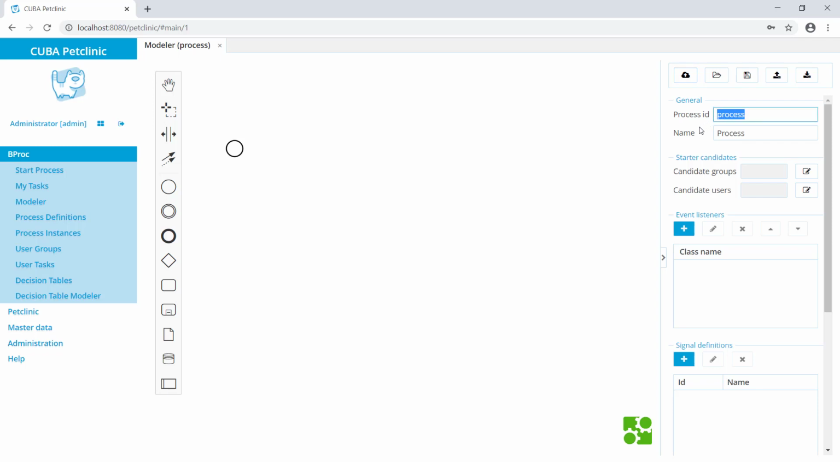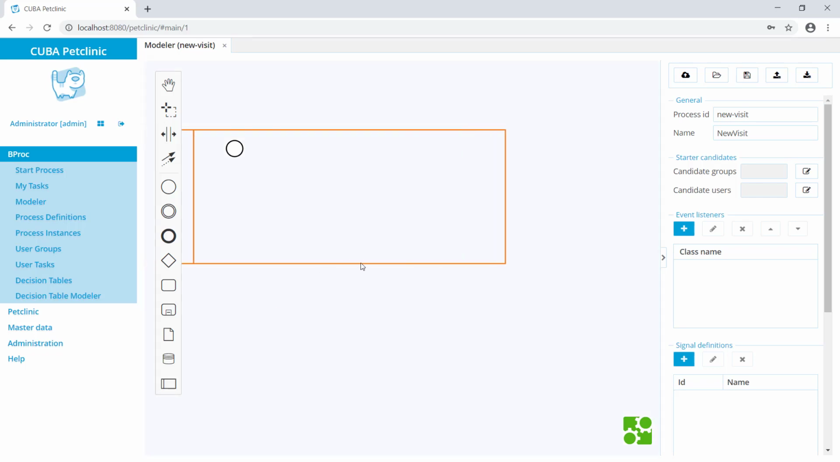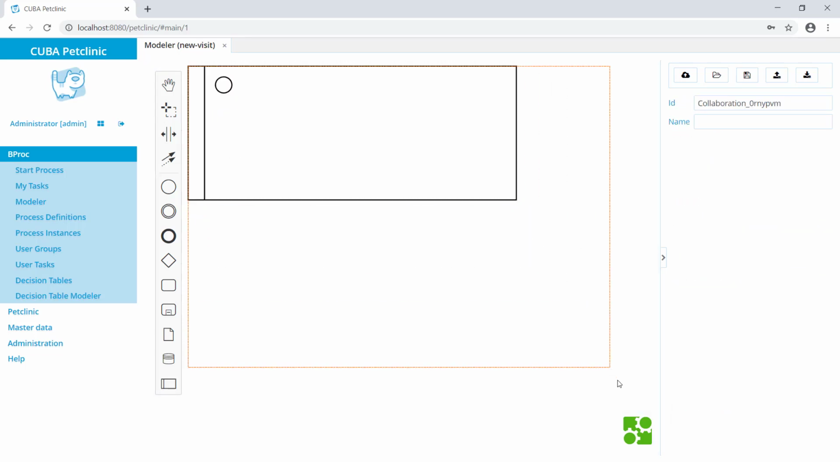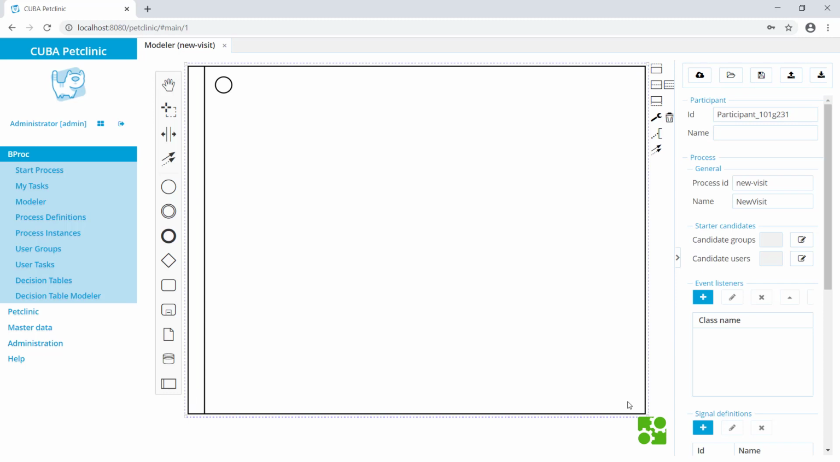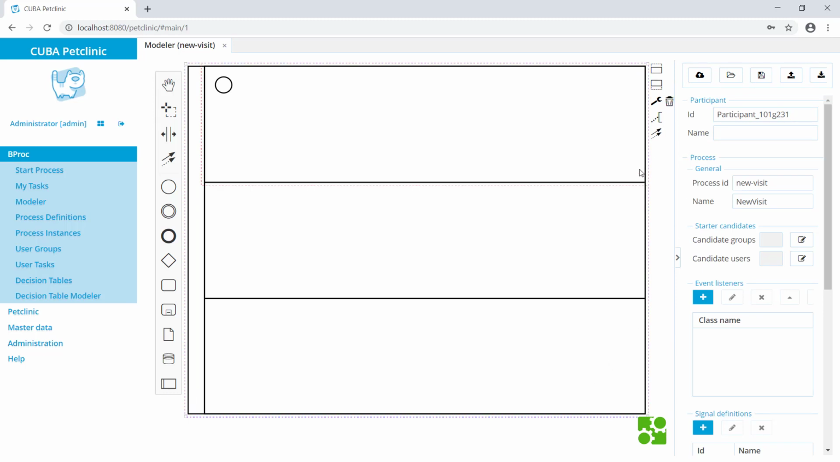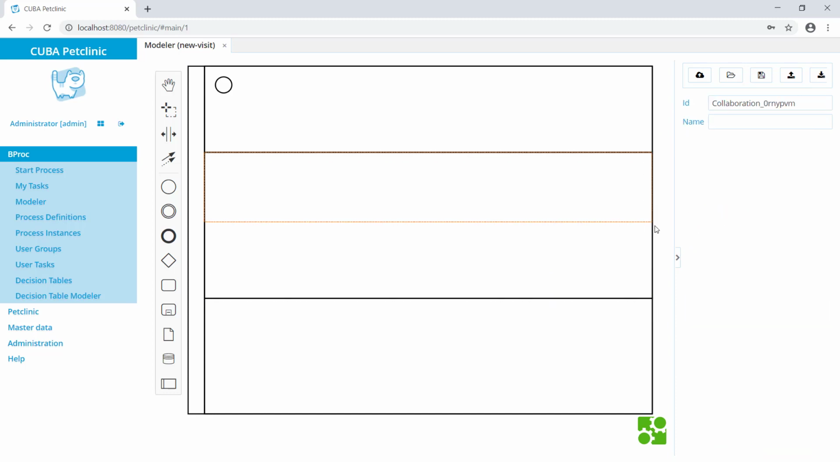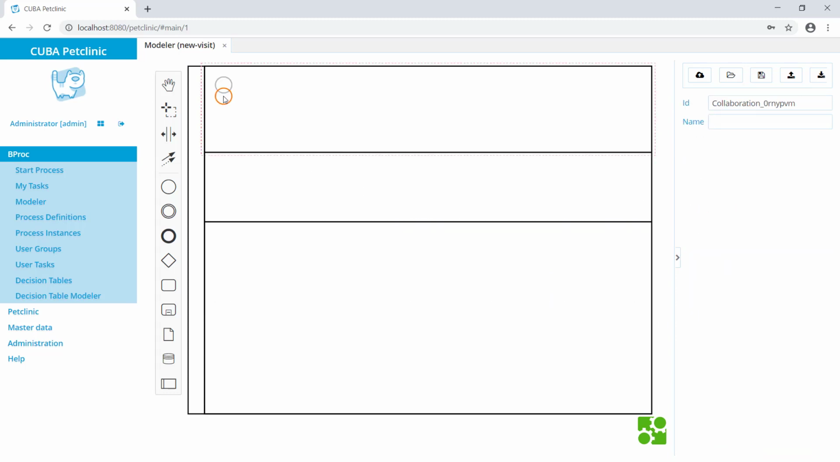Let's set the ID of the process. We'll need it to be used in the code. We remember that the process will involve 3 participants. Let's move the Pool element on the canvas and split the pool with 3 lanes. It allows us not to set assignees for every user task, but only for lanes.